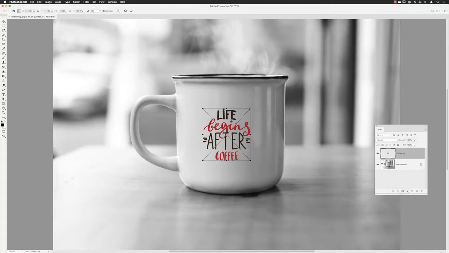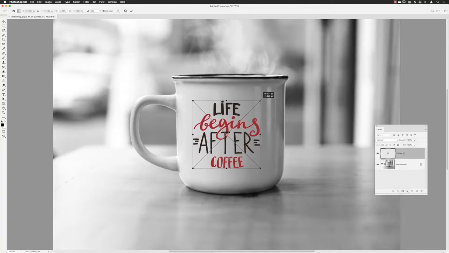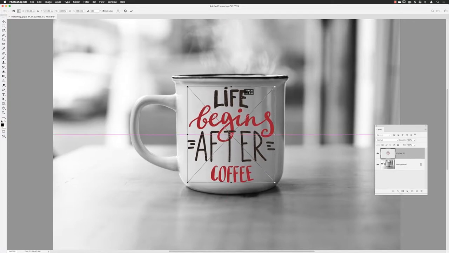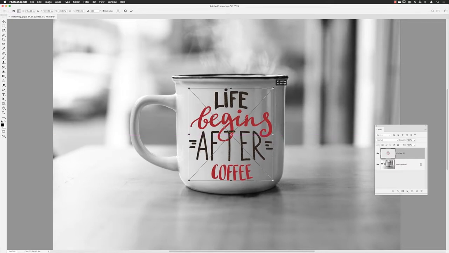So I'm just going to hold down the Alt key and scale that up in size, and the Shift key to maintain the aspect ratio, and then just move that to the front middle of the mug in there like so. Maybe just drop the size down a touch, and then from there hit the Return key, or indeed click on the tick in the options bar to apply those changes.